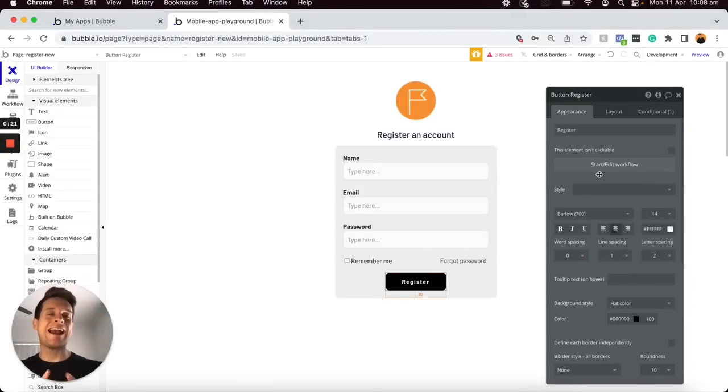So if you're going to take anything away from this course today, please, please, please let it be this. It's going to save you so much time throughout the process of building your application.